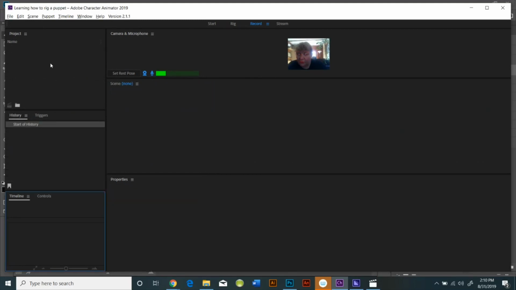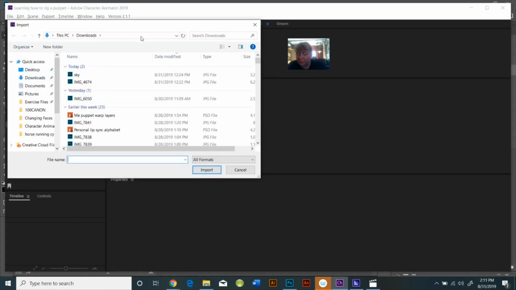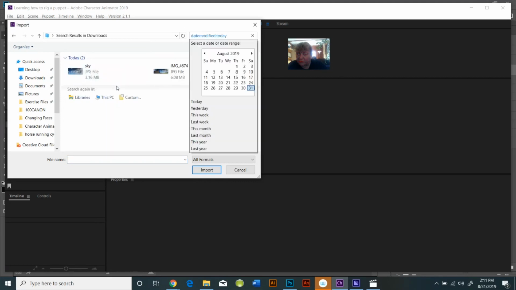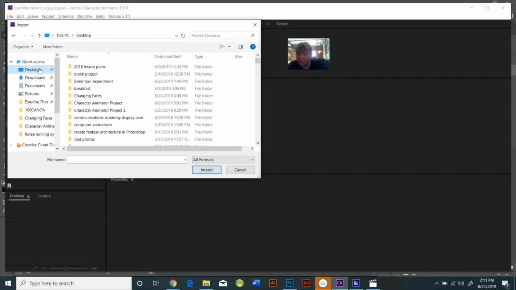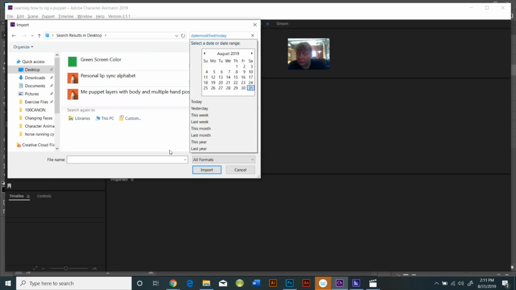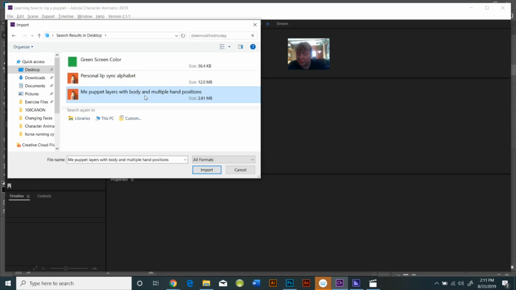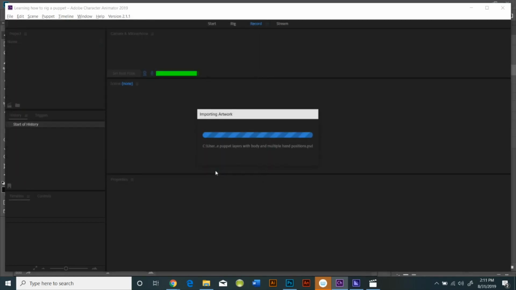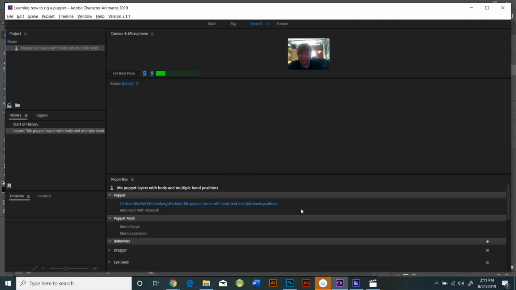And now I'm going to click on the project panel and double click on it. And I'm going to get my puppet, desktop, date modified today. Puppet layers with body and multiple hand positions. I'm importing it, and now I have to rig it.